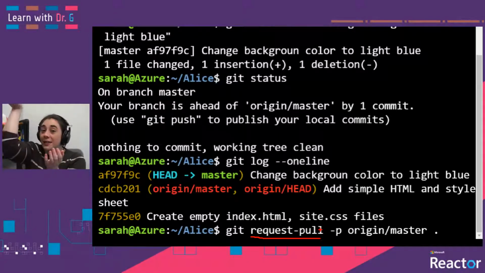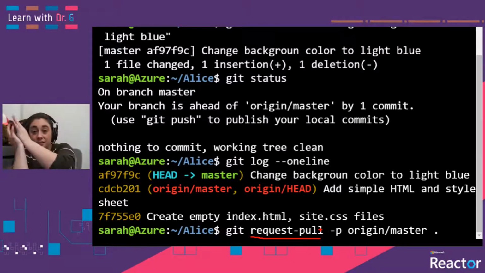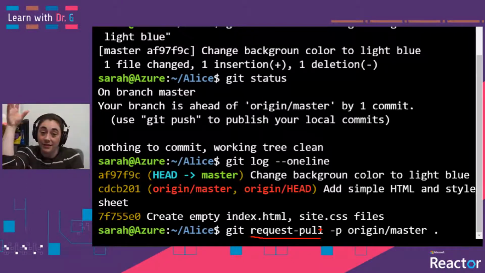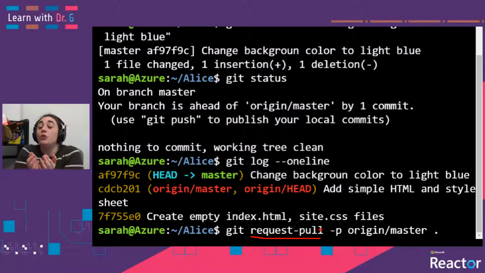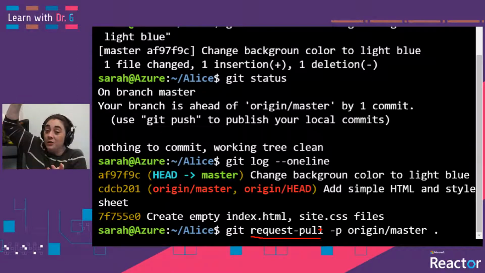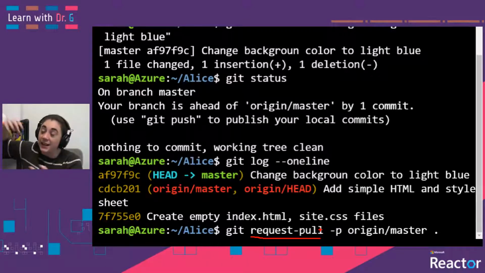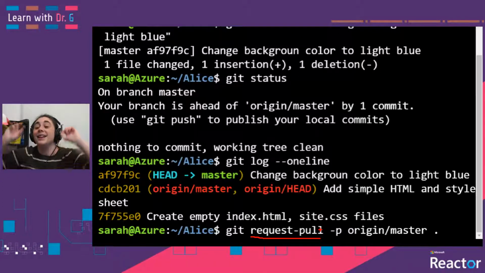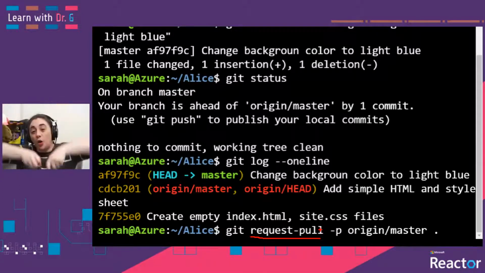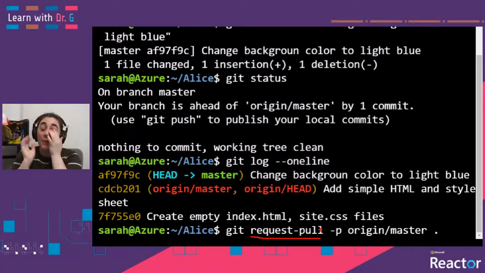I don't own that remote repository, so I can't just push those to you, because that's yours. So I'm going to request that you, Cat's repo, pull my changes into your repository. So you're requesting that the origin pull your changes in. That may be super obvious to other people. For me, I was super confused until someone explained it to me like that.